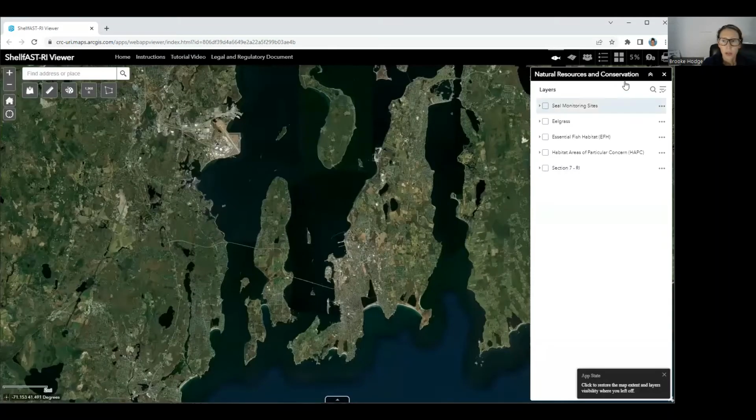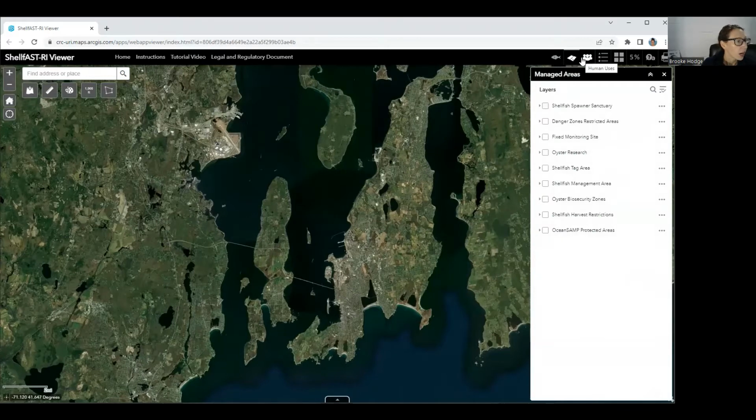So I want to show you this top right corner here. This is of the viewer. This is where we have our layers listed. They're grouped into three categories: natural resources and conservation, managed areas, and human uses. I encourage you to look through all these layers. They're here to help guide you in the placement of your proposed aquaculture site. So I would encourage you to look through those.